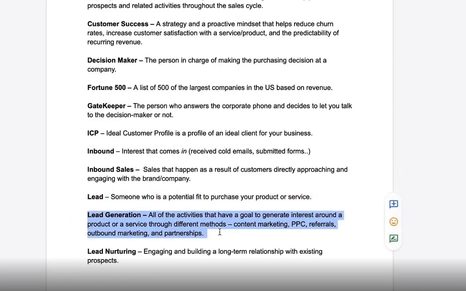Lead generation. All of the activities that have a goal to generate interest around a product or a service through different methods. Content marketing, PPC, referrals, outbound marketing, partnerships. So this is basically different ways to generate leads.